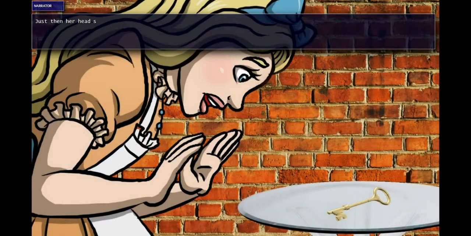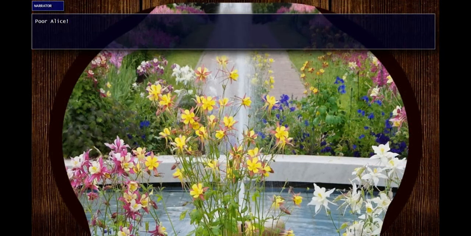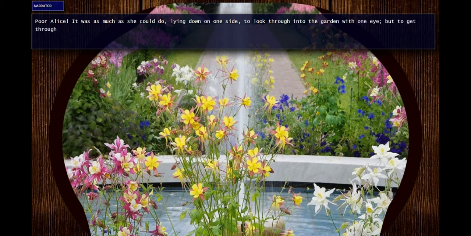Just then her head struck against the roof of the hall. In fact, she was now more than 9 feet high, and she at once took up the little golden key and hurried off to the garden door. Poor Alice! It was as much as she could do, lying down on one side, to look through into the garden with one eye, but to get through was more hopeless than ever. She sat down and began to cry again.